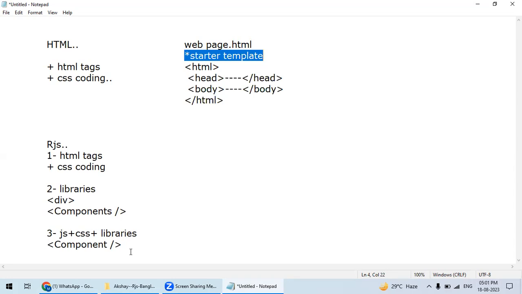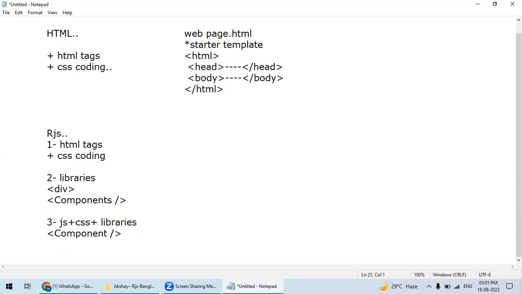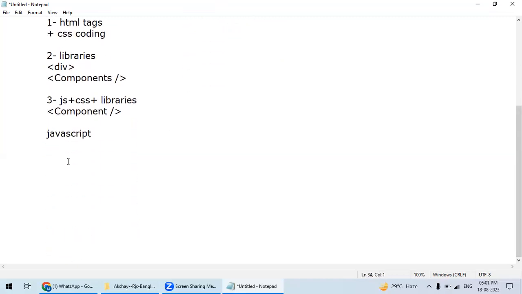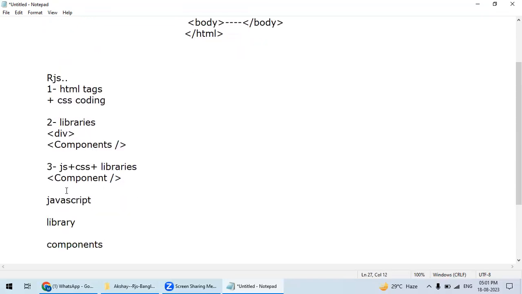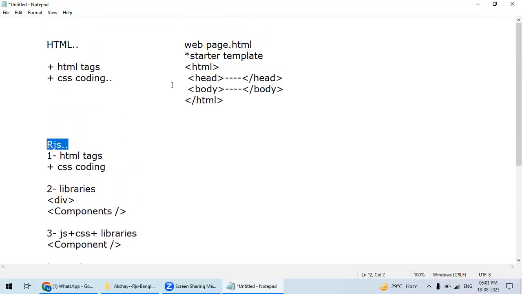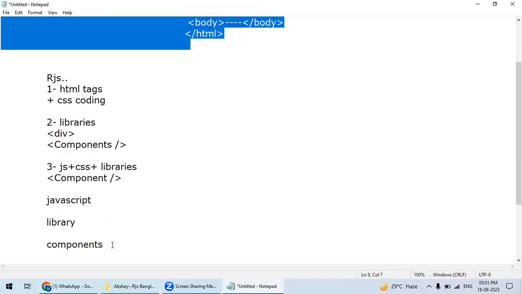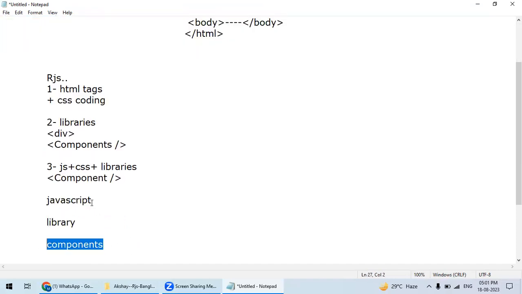Did you understand? I told you in the introduction class about the React.js definition. React.js is a JavaScript library, a library having some components. What is happening here? In React there is no starter template at all, but it has some components. Within the component, we need to use some libraries, HTML and CSS tags. A library always maintains some components.